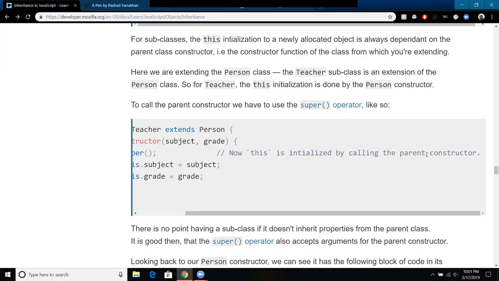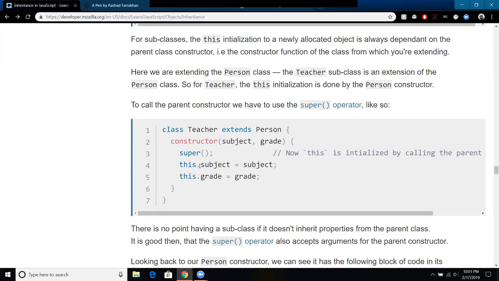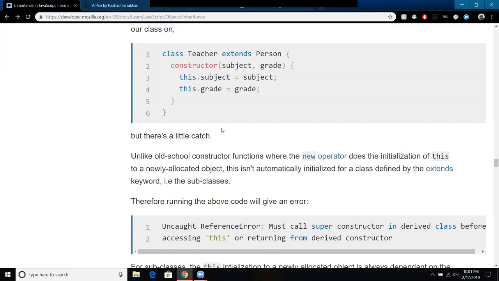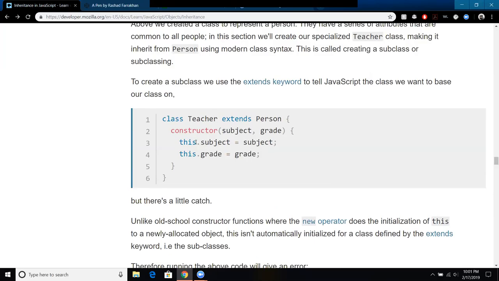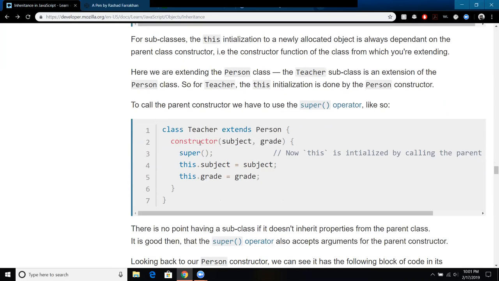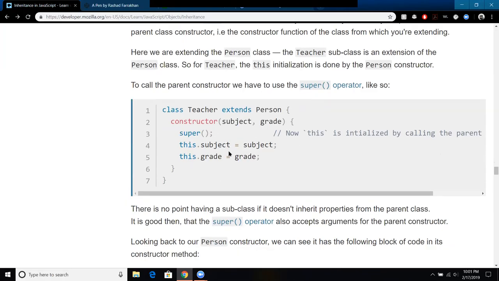Now this is initialized by calling super. So now we can use this.subject. Because here it pulls an error because this isn't defined until we initialize the parent class. But now with super, it initializes it, so we can use this.